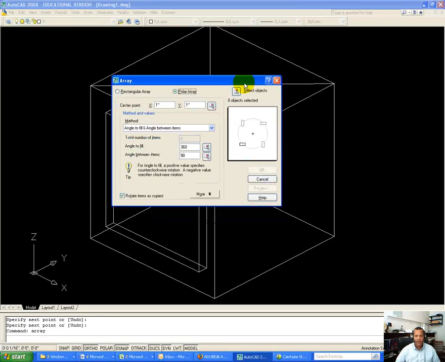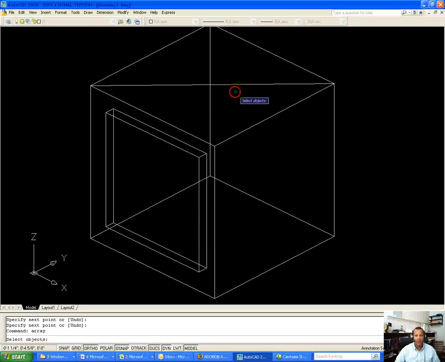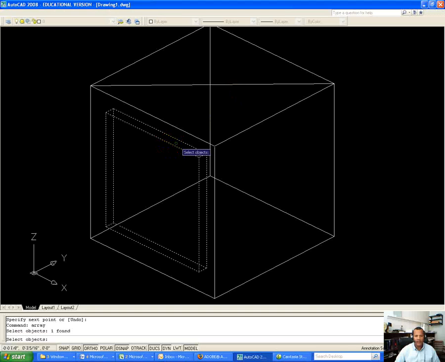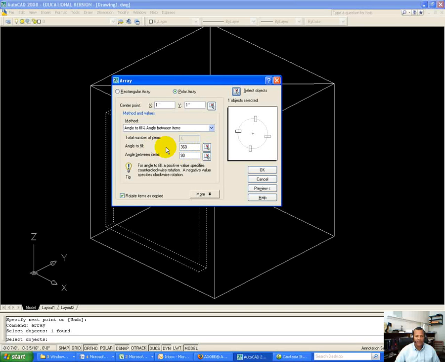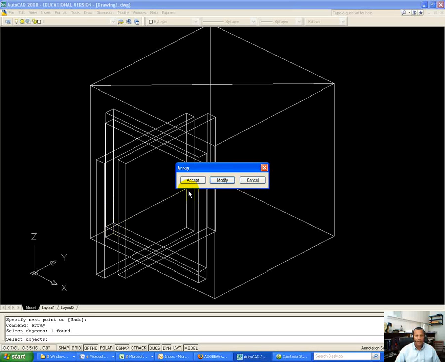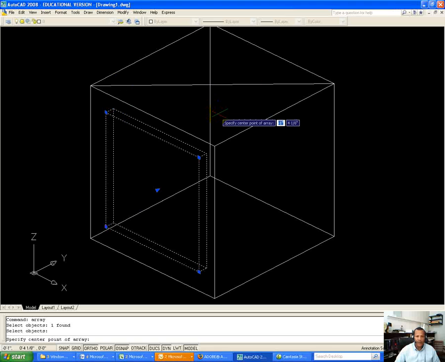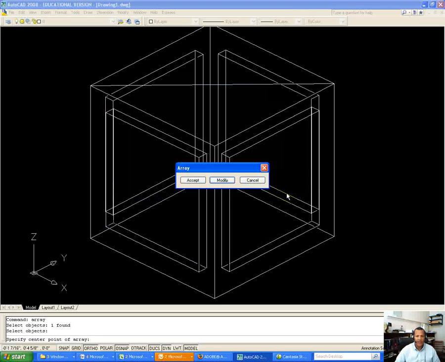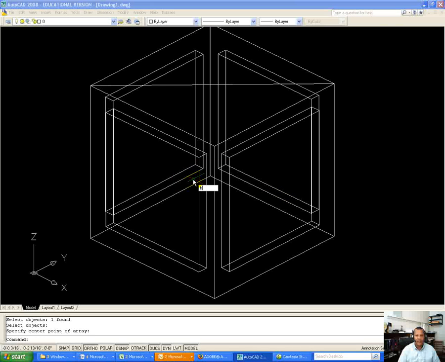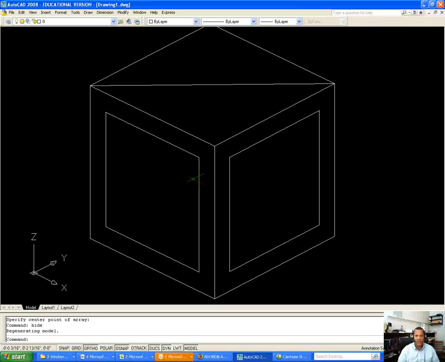As you see, a dialog appears. We want to make sure we're doing a polar array. We want to select objects. And we also want to make sure we have a fill of 360 with an angle of 90 between each. And then we hit preview. If you hit preview, your object should appear. What is wrong in our view? We did not pick the center point. Once we select the center point, all things rotate accordingly. We now accept this, we type hide, and we see that those objects set on that face.